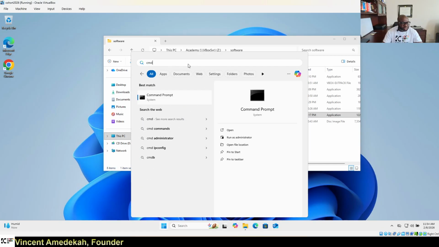You can just type CMD here. It will show you the command prompt. Normally, since this is a new installation, I'll just pin the command prompt to my taskbar. Over here, these things are called the taskbar. They have all the things that are running.